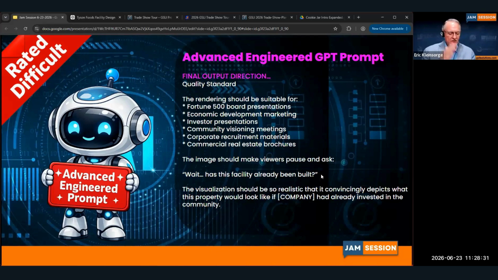So you've set the scene, you told what to execute. Here's the final output. The rendering should be suitable for a Fortune 500 board presentation, economic development marketing, investor presentations, community visioning meetings, corporate recruitment materials, commercial real estate brochures. The image should make the viewer pause and ask, wait, has this facility already been built? The visualization should be so realistic that it convincingly depicts what this property would look like if Tyson had already invested into the community.